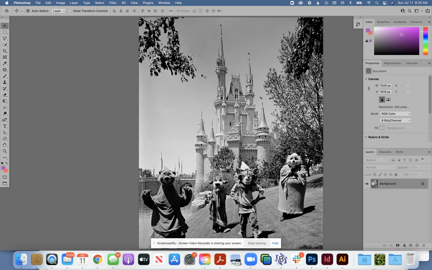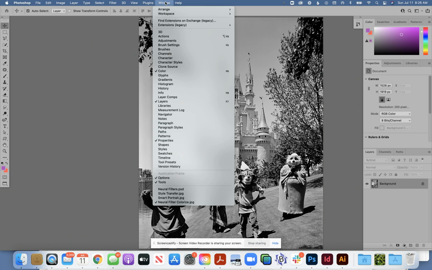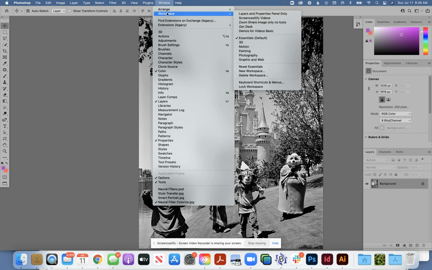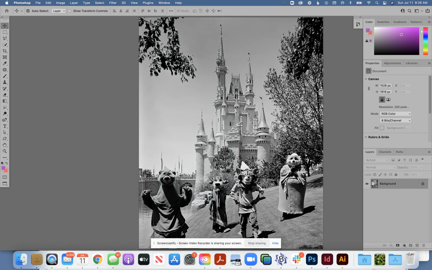Before I dive in, I want to point out that my workspace is set to Photoshop Essentials. So the way my workspace looks here, with this area over here and the tools, that is why.